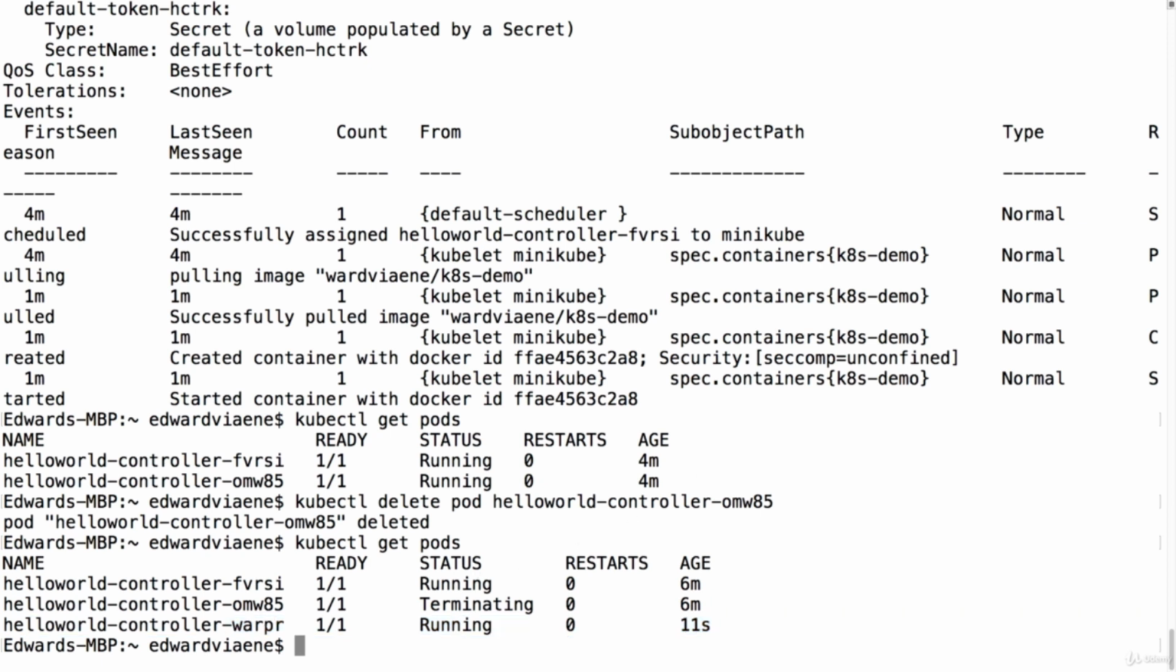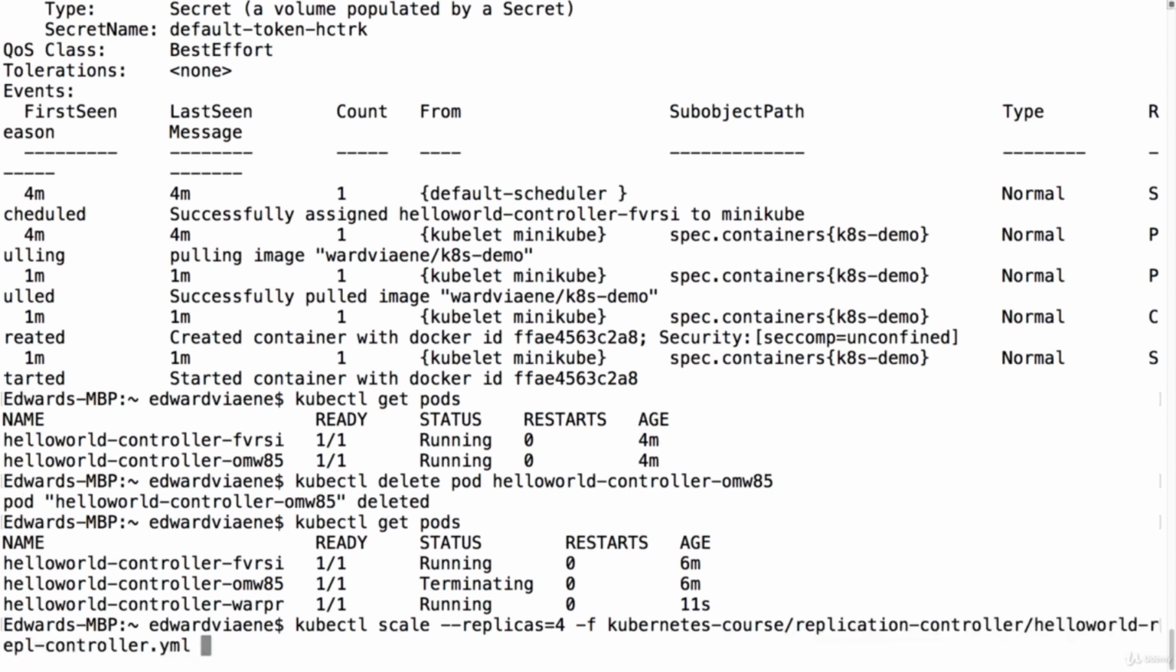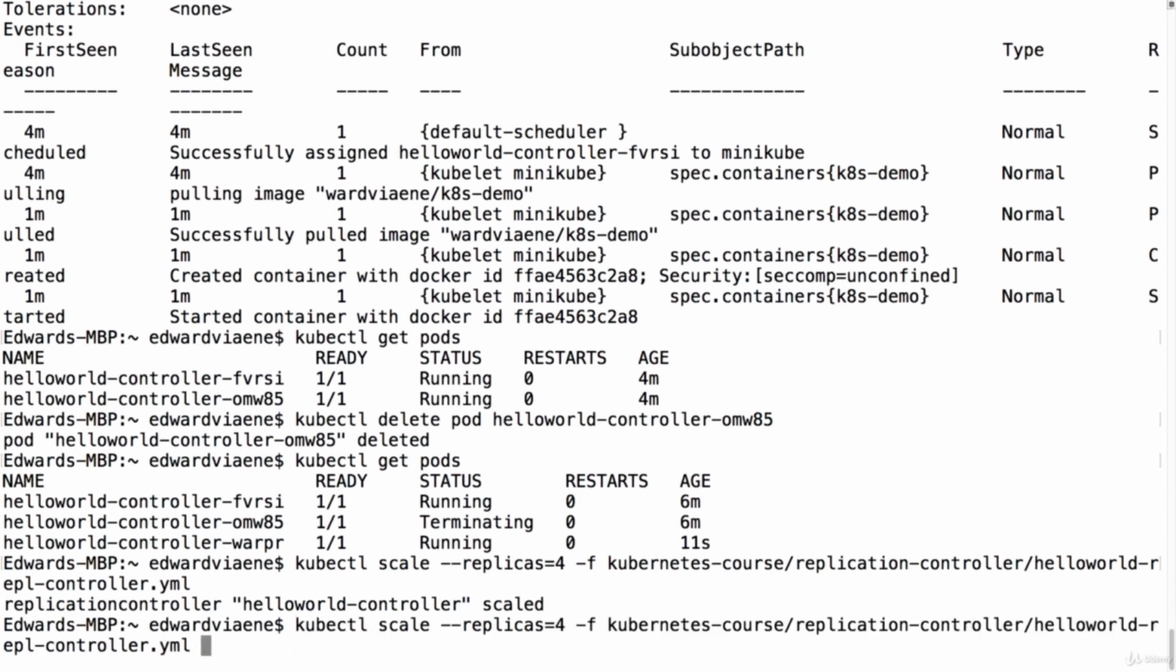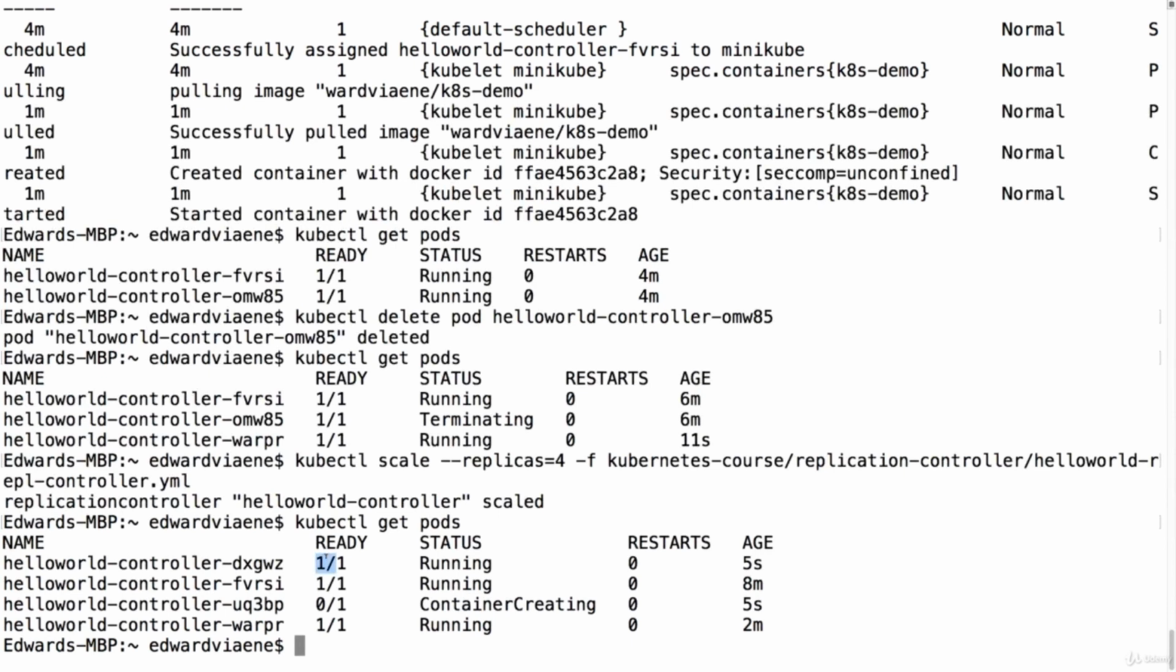I can also scale those pods just using the kubectl command. I can do kubectl scale and I can say replicas equals 4 instead of 2. And I can again pass the YAML file, or I can just specify the full name of this replication controller. I'm just going to show it first with the file name. Replication controller hello world controller scaled. So now you can see it is creating 4 pods because we did the scaling operation.